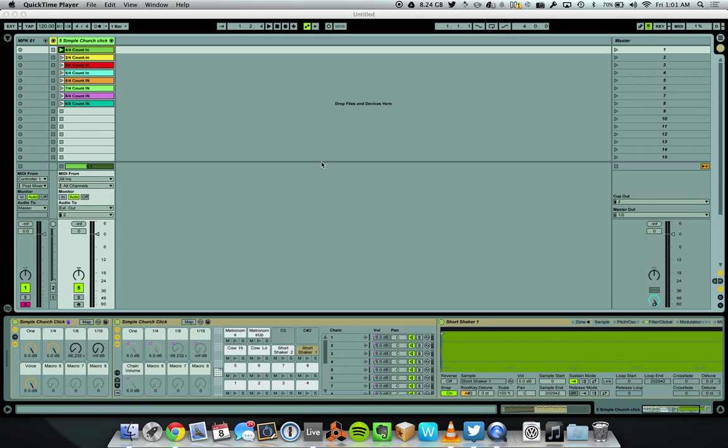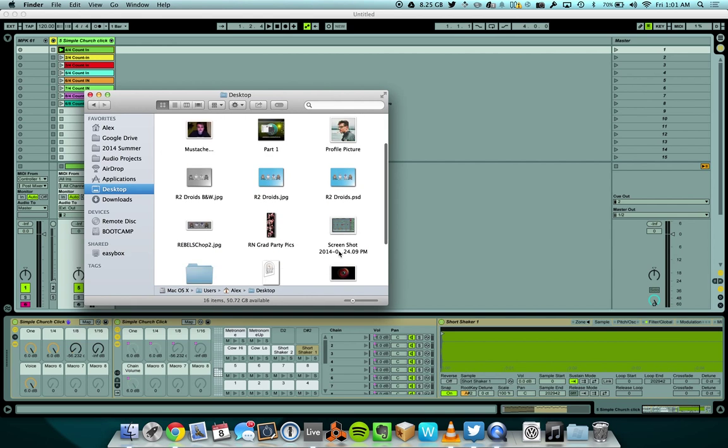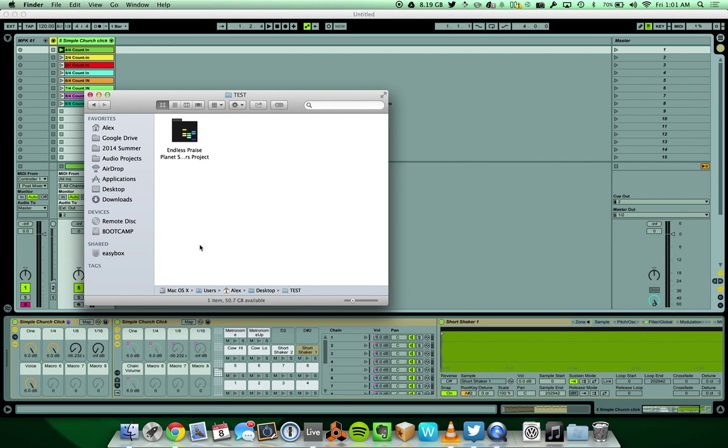So now that the exportation of that Ableton Live package is finished, I will go find where I saved it, which happens to be under my desktop, under that test folder. So now I can see, okay, here's the folder that I created. Under that, you've got your samples, your actual project info, and then your Ableton Live session file, your .als session file. So there's a couple different things you can do with this.